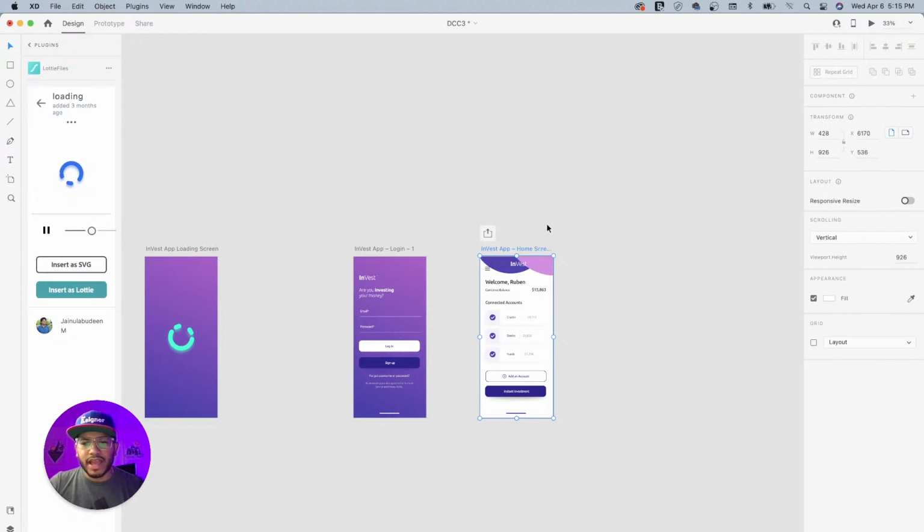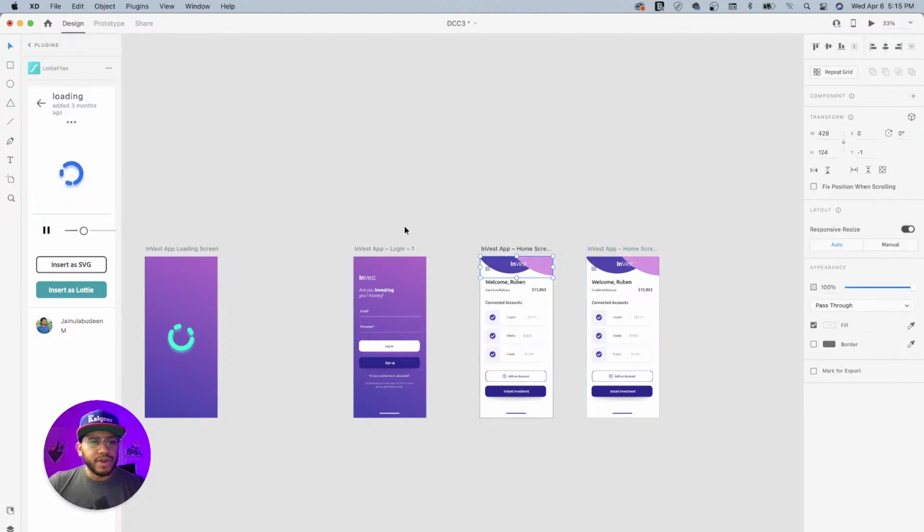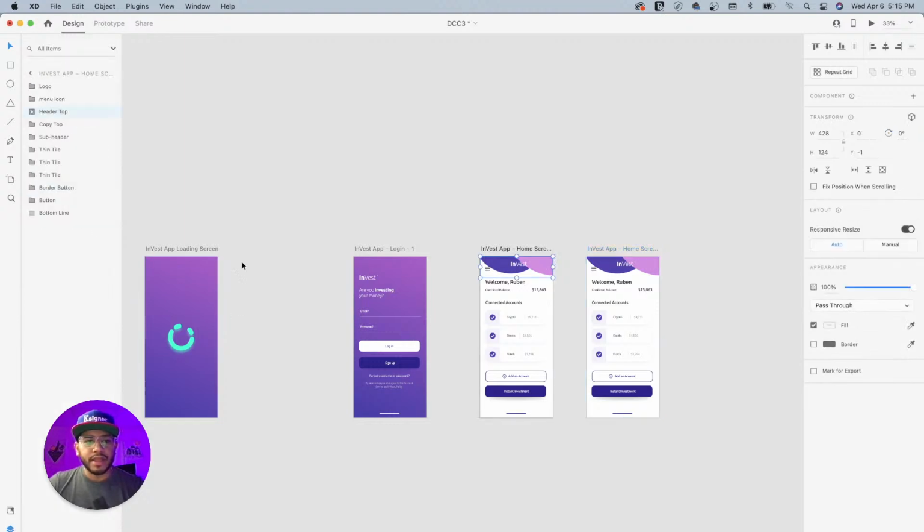So for this one, I kind of want to do something with the top section here. So I'm just going to duplicate it. And then in here, I'm going to grab this, go to my layers panel, and bring it all the way to the top. Maybe just a tiny bit. I want to grab all of this and bring it up a little bit. And then I'm going to do something else.